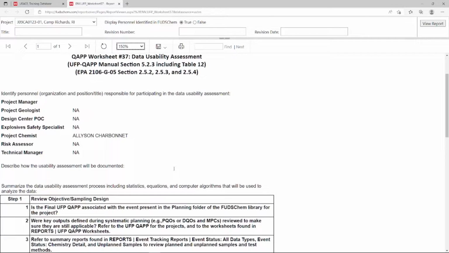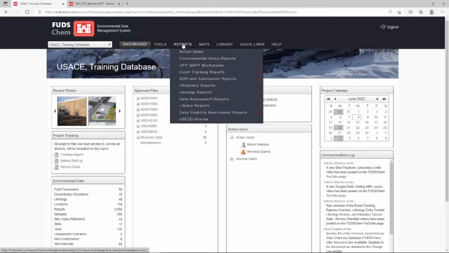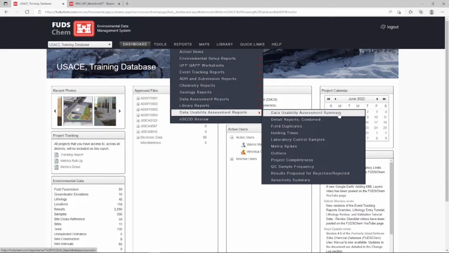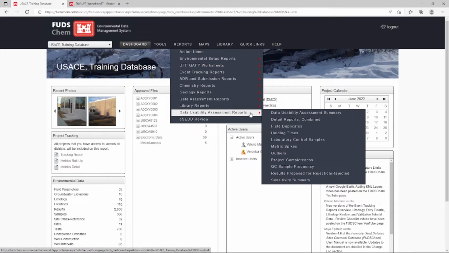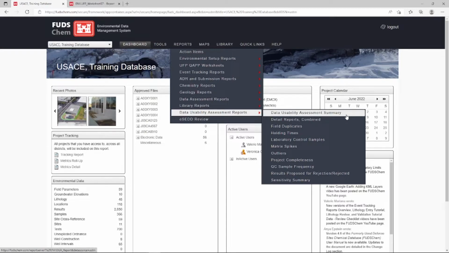Many of the checklist questions reference the reports found in FUDSChem under Reports, Data Usability Assessment Reports, not to be confused with the Data Assessment Reports. The Data Usability Assessment Summary is a report that automatically populates based on the information entered into the Data Usability Assessment interface by the PDT. It can be used as a final DUA report. We review this report as part of our Data Usability Assessment tutorial video, which is linked in the description.